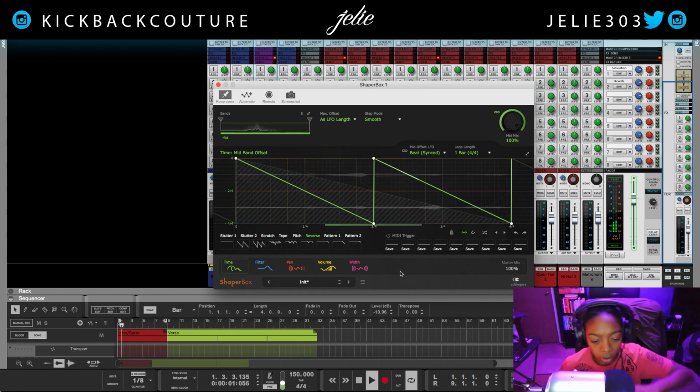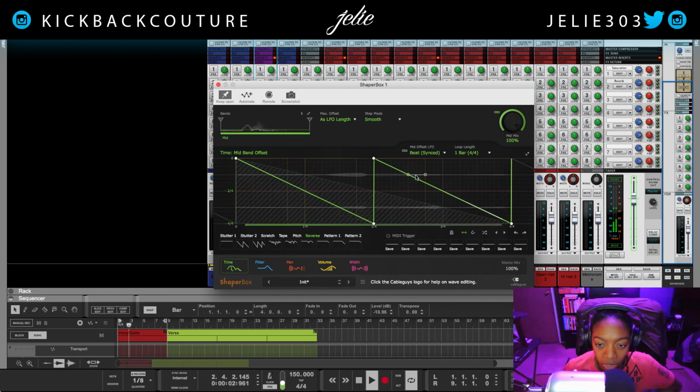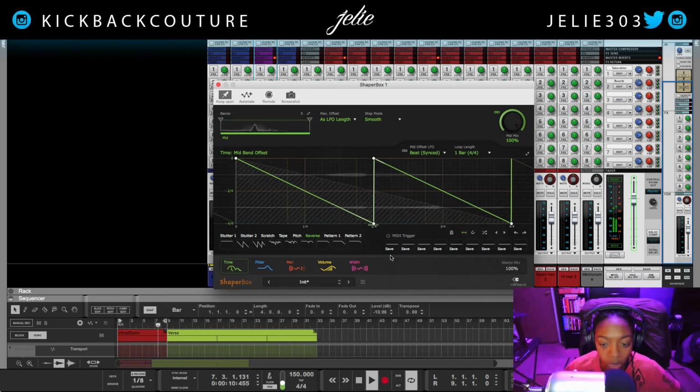In Reason, specifically, pressing Ctrl Z doesn't undo what you do here, so these are very useful. We have MIDI triggers that we can use. And it says when on, MIDI notes will load waves from their buttons to their assigned shapers. So that's pretty cool as well if you wanted to do something crazy similar to Artillery.